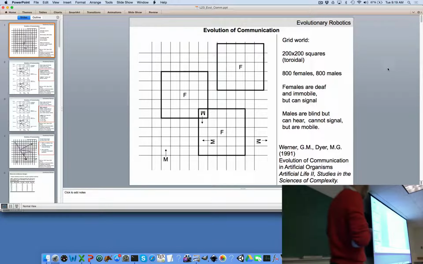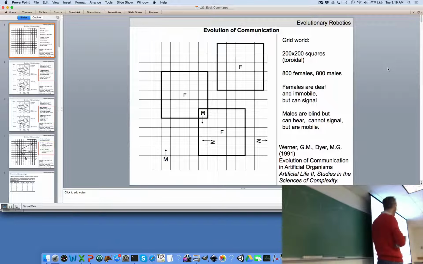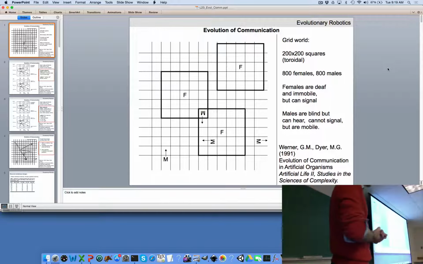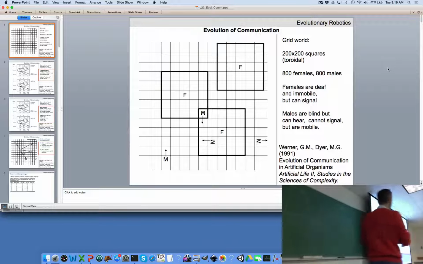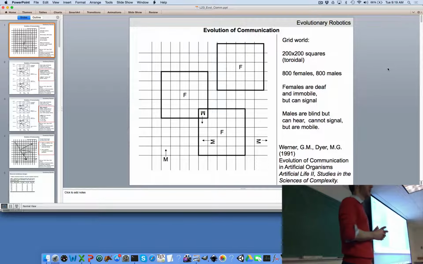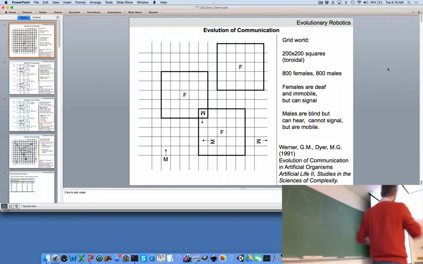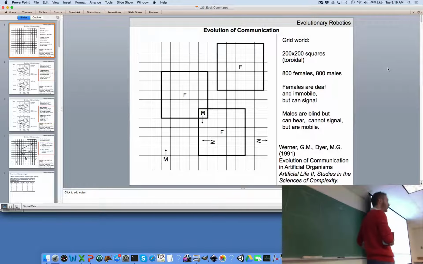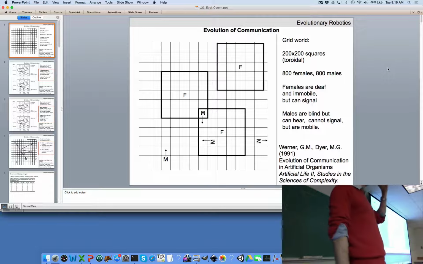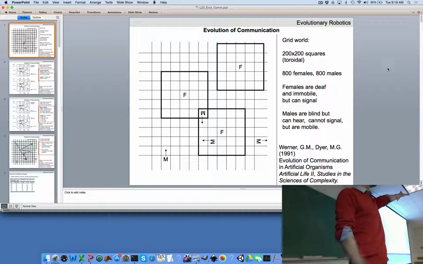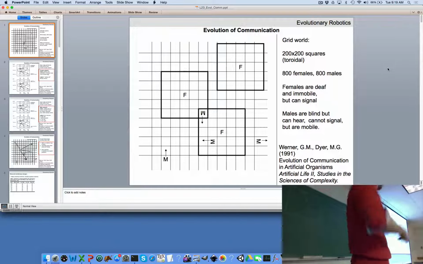So now we don't even have a continuous two-dimensional plane. Now we have a grid, and these male and female robots can occupy individual elements in this grid. And as you can imagine, in this experiment they're again going to use an evolutionary algorithm to evolve communication between these male and female robots. Okay. So we have a 200 by 200 grid. Again, it's toroidal. So if you move left past the left-hand edge of the grid, you end up on the right-hand edge of the grid, and the same thing for top and bottom.